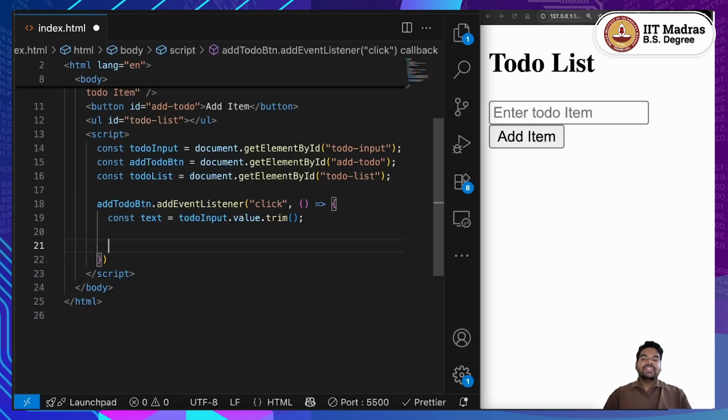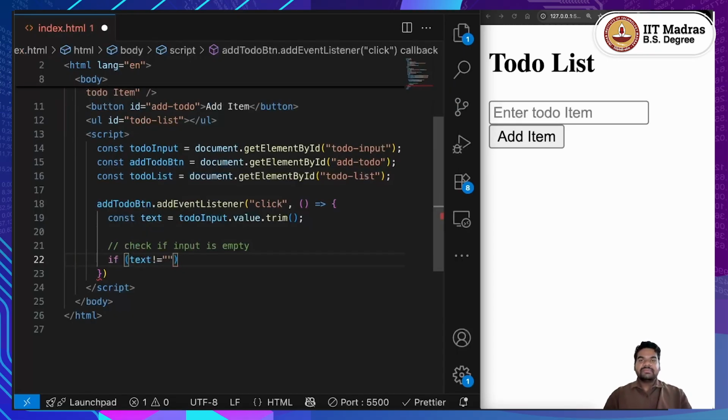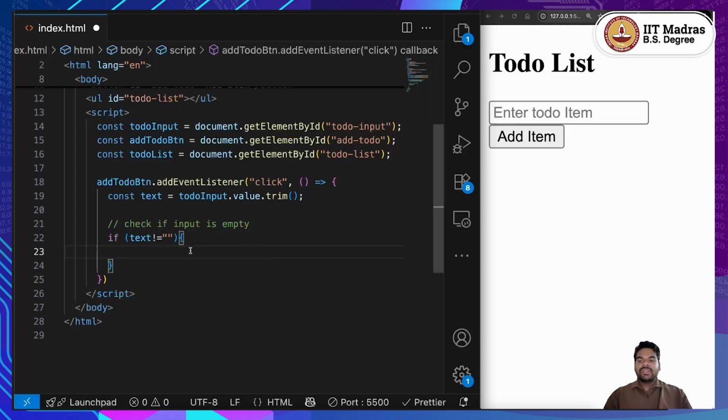Let's first check if there is any input or not. If the input is empty, then we don't need to do anything. And if the input is not empty, then we'll add that to the unordered list. If the input, the text, is not equal to empty, we have to create an item on our own in JavaScript, and then we'll attach it to the DOM.